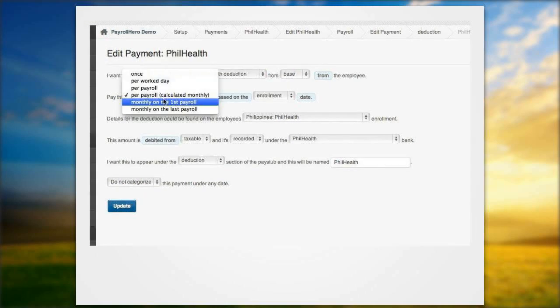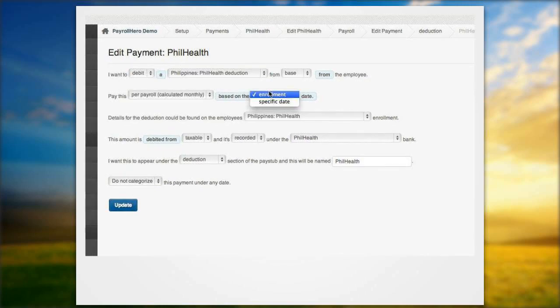So you can pay this kind of payment either per workday, per payroll, or monthly on the first payroll, or rather monthly on the last payroll. So the system is quite customizable on how you would like to pay your employees. You can either set a specific date on when that kind of payment can be paid out.